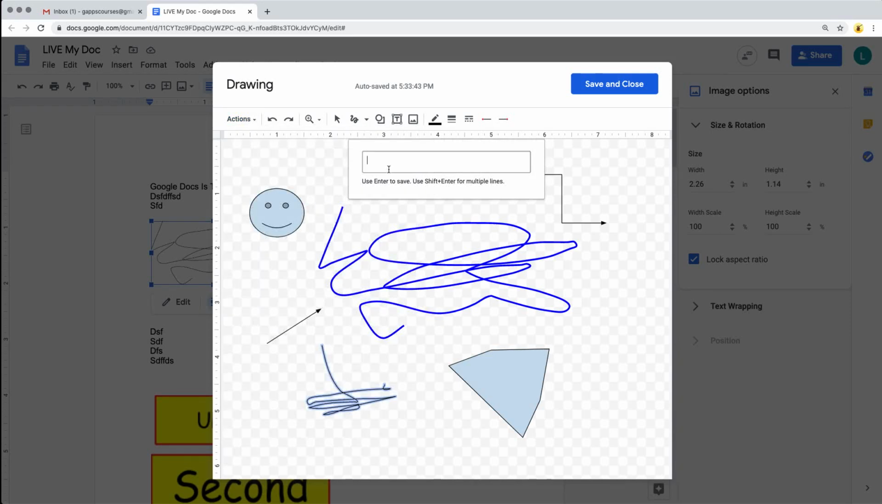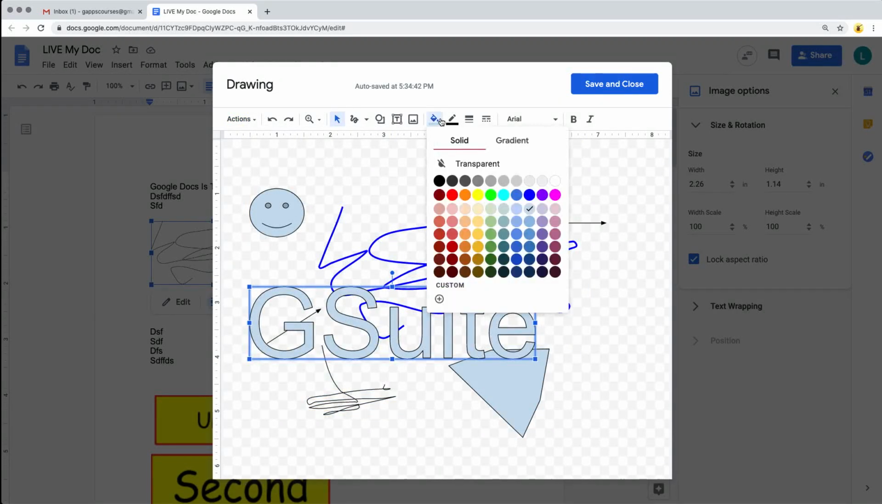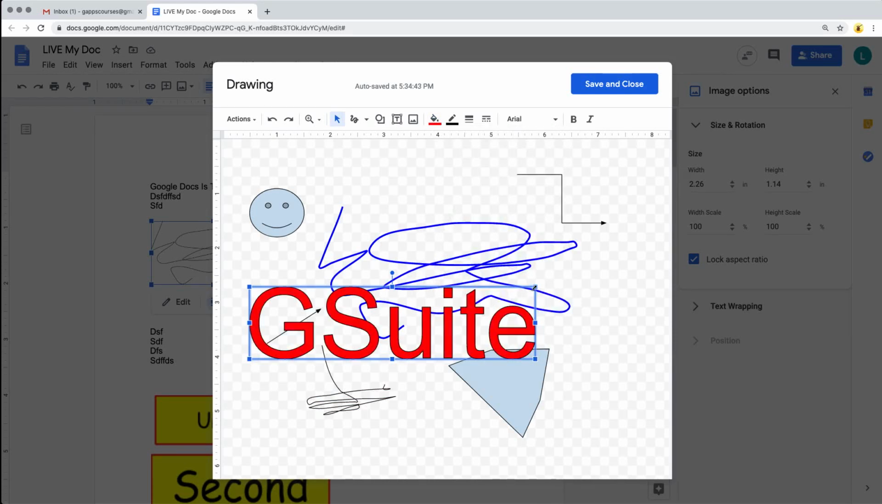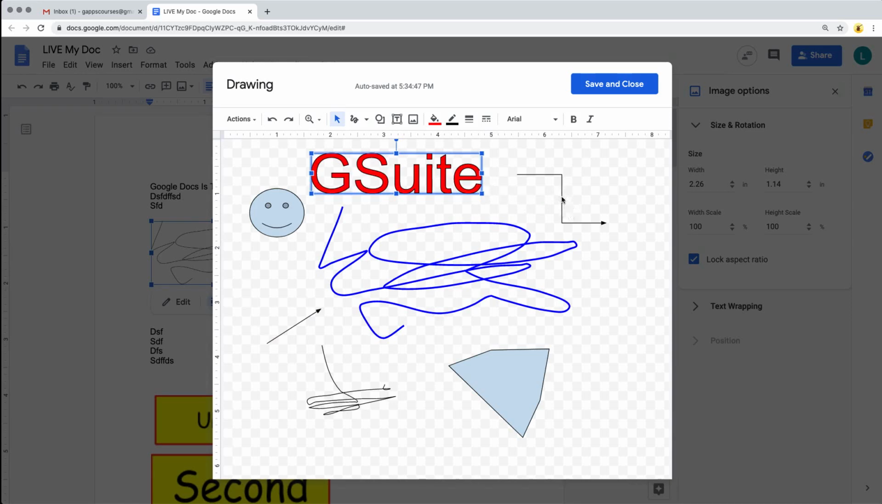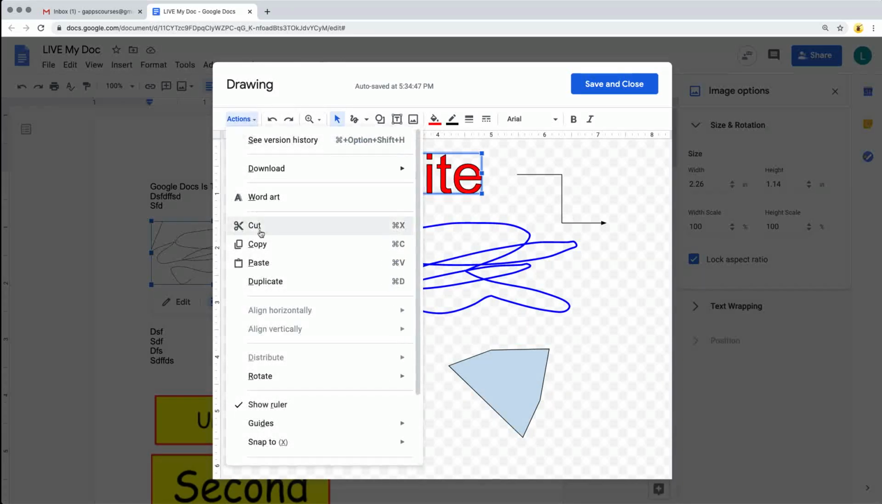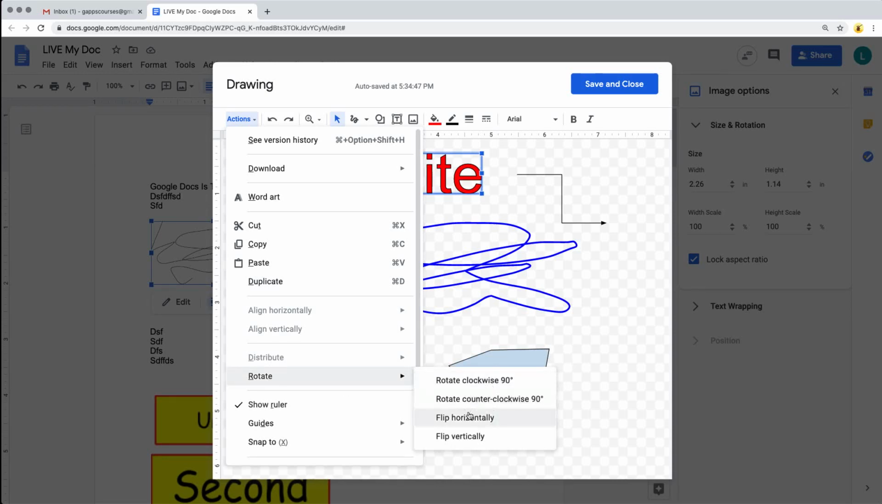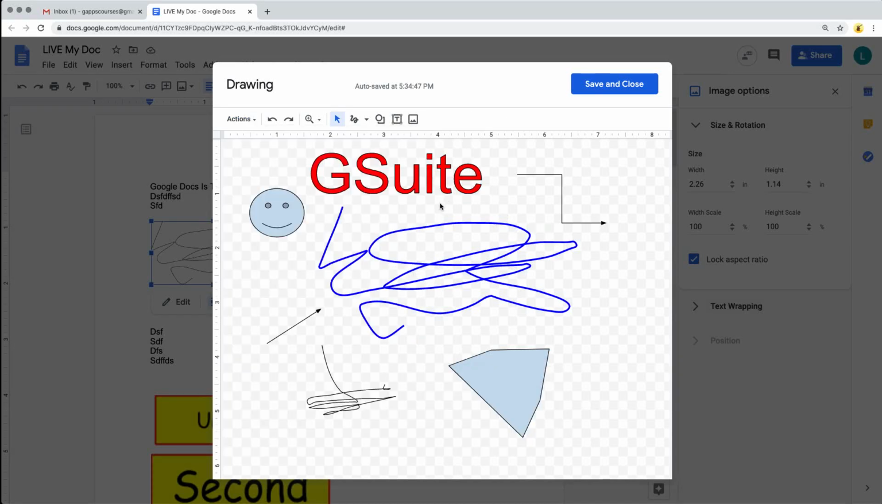There's also some word art options. So I'll just write G Suite. And with the word art options, you might be familiar with this from MS Office. It's typical word art stuff that you have options for. You can duplicate, you can rotate, flip vertically, flip horizontally. So a bunch of options there within the actions.